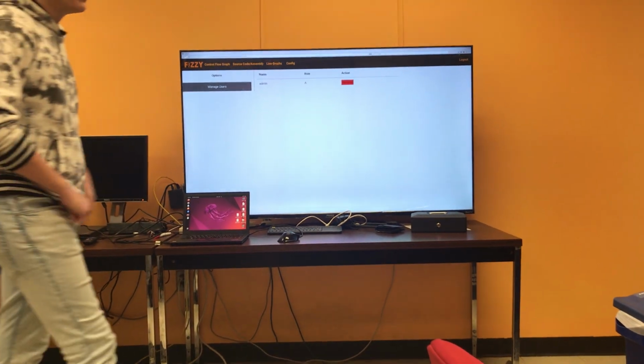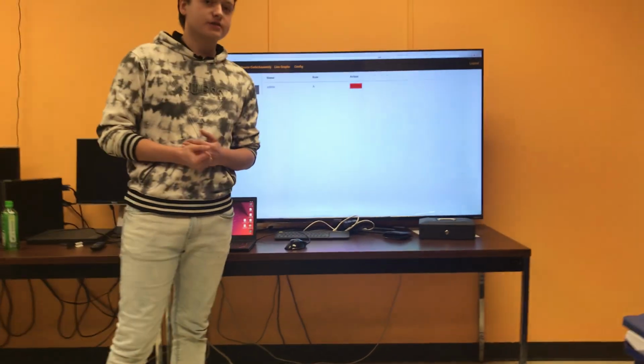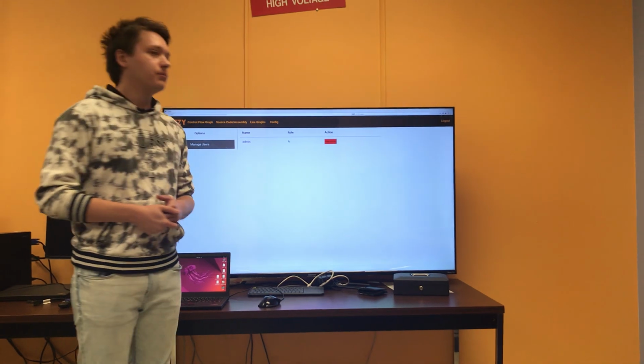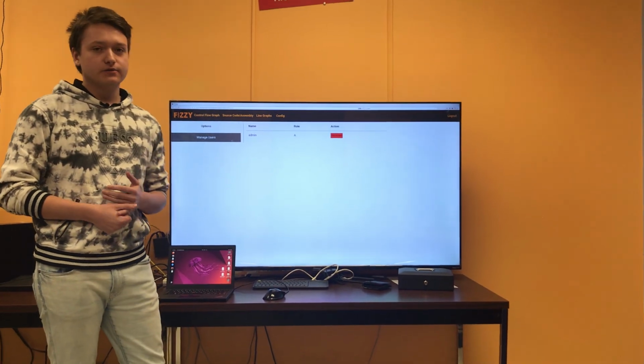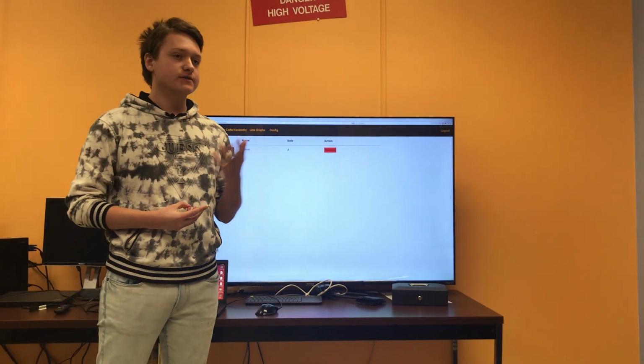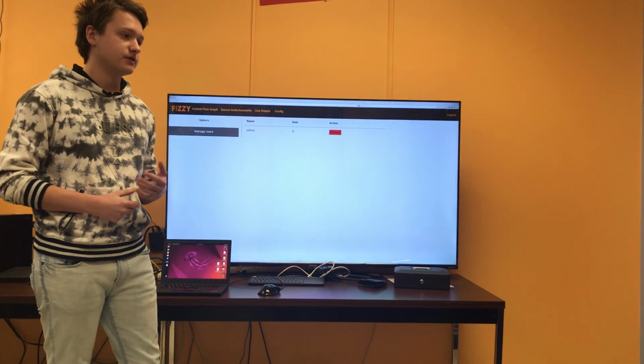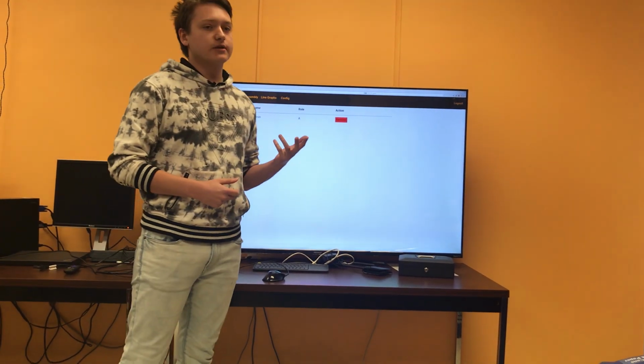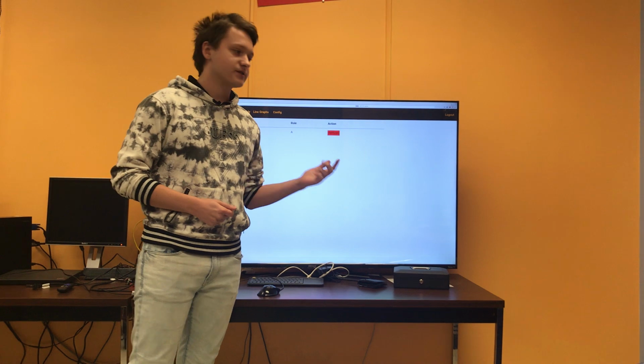Okay, so at this point we have shown our entire site from a static point of view, but there's a dynamic aspect to it that's much more important. And since this is a website that should be used to visualize fuzzing data, we'll now demonstrate how the website interacts with the fuzzer once it's actually being run.